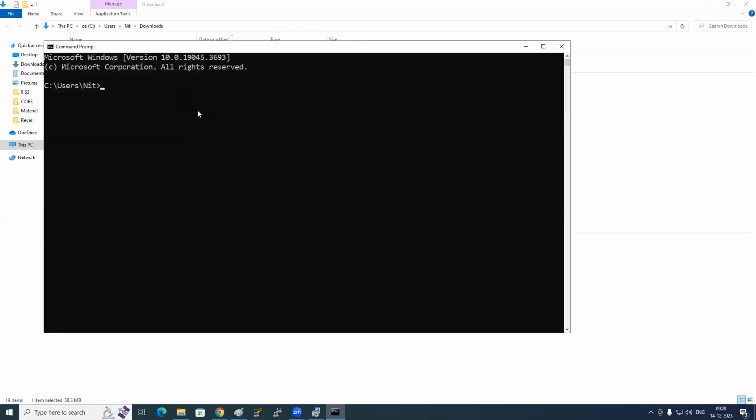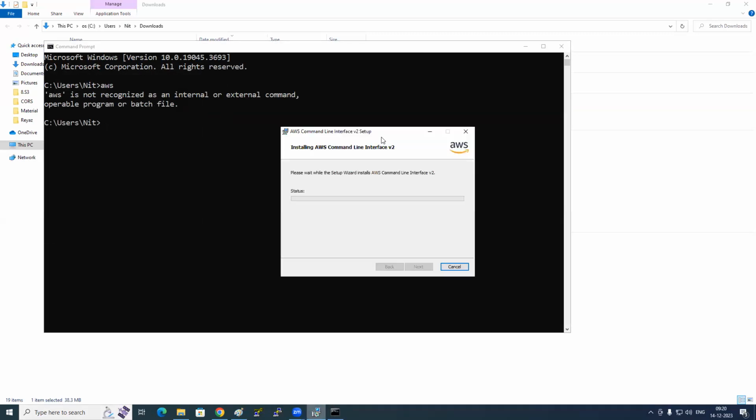Okay. So if I put AWS, is the command recognized? No, because AWS CLI is not installed. So now I am installing it here. Once it is installed, I say yes. Once this is installed, then if you put AWS minus version, AWS CLI will be installed. Let's see, I'll show you quickly.